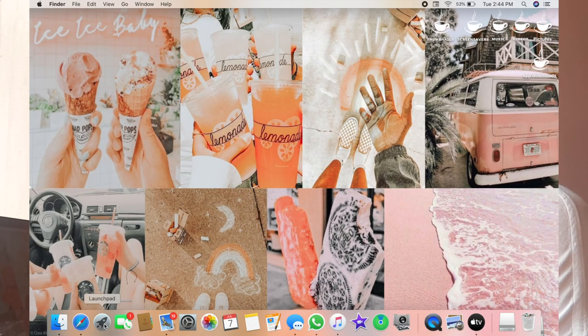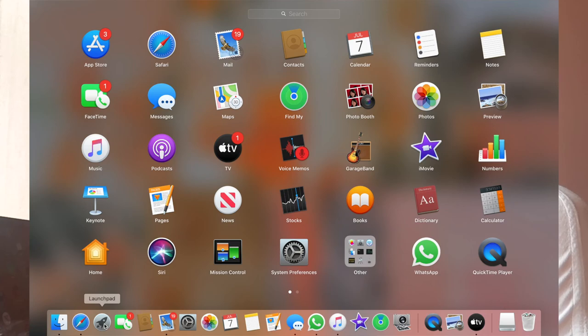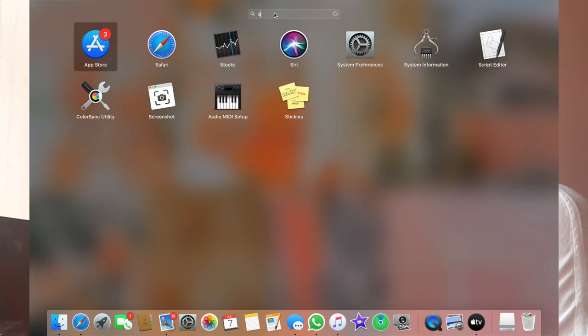Okay, so the seventh thing I'm going to show you guys is sticky notes, and sticky notes are actually really nice. I use them occasionally, but for the most part, I like to write down my to-do list on something like a piece of paper, or I will use Canva, but they can be really nice. So to get to them, you're going to go to Launchpad, click right up here where it says search, and type in stickies.